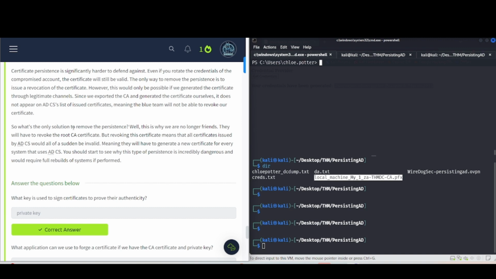So what's the only option to remove the persistence? Well, this is why we are no longer friends. They will have to revoke the root CA certificate, but revoking the certificate means that all certificates issued by the ADCS would all of a sudden be invalid, meaning they would have to generate a new certificate for every system that uses ADCS. You would start to see why this type of persistence is incredibly dangerous and would require full rebuilds of systems if performed.